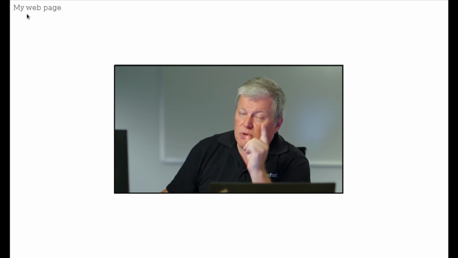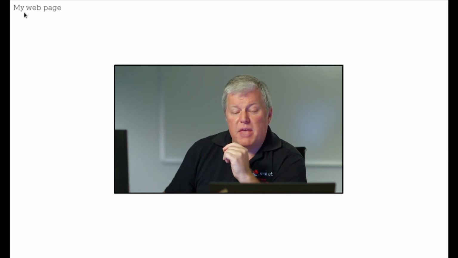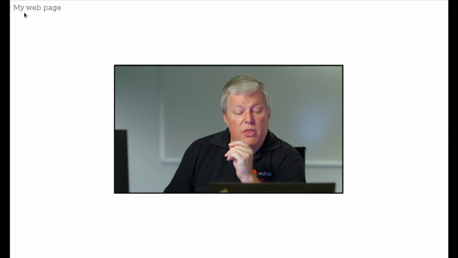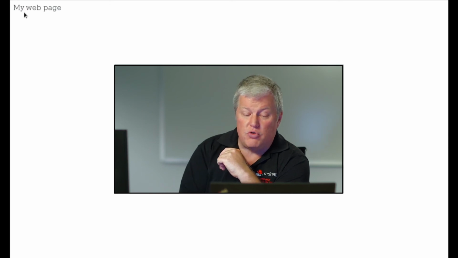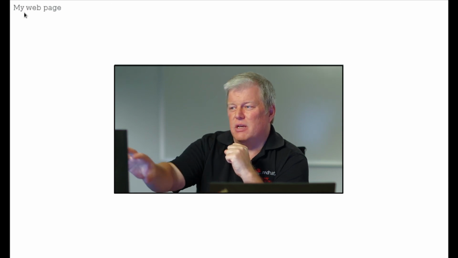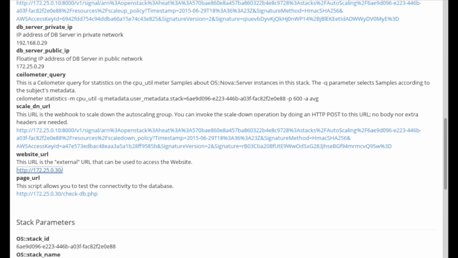Now remember, I said I configured this so it would automatically scale out. How am I going to make that happen? Well, we've configured Ceilometer with some alarms. And when those alarms are triggered, new instances will be created. So how can I go about generating some activity? Because frankly, me going to this page and just seeing three words of text isn't really putting a strain on my web server. So let me come back to the Horizon interface.